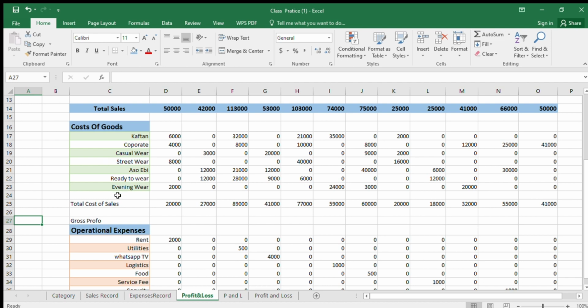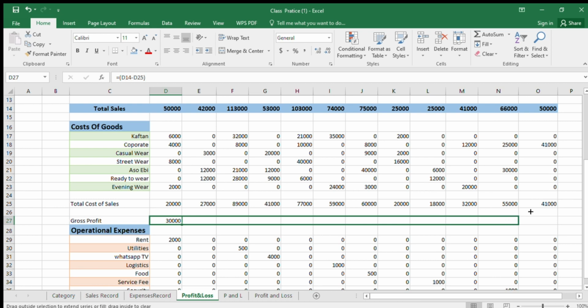So if you want to still be adding more cost of goods, maybe there's another new line of product, you can just insert a column. So let's say the gross profit is going to be equals to the total revenue that is being made minus the total cost of goods, that is the gross profit. So then you drag it to the end of the months.